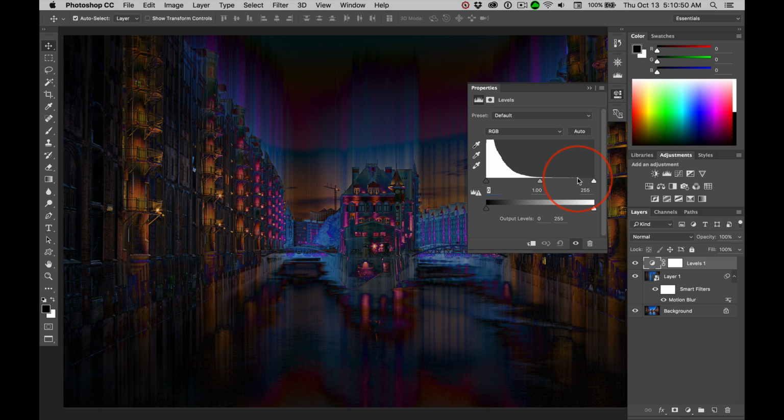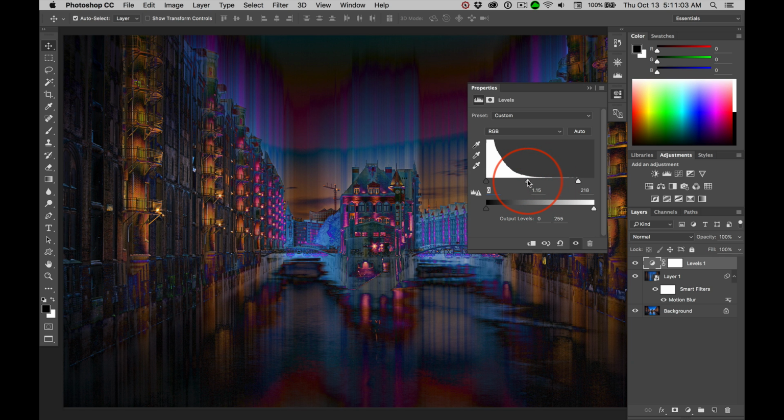The white starts about this point, so why not pull this slider in? And yes, we could do this in Curves, but it's much easier to show you right here. And then this is mid-gray. Well, let's move the mid-gray point towards black so we can ramp up the color a little bit. I mean, the brightness a little bit.